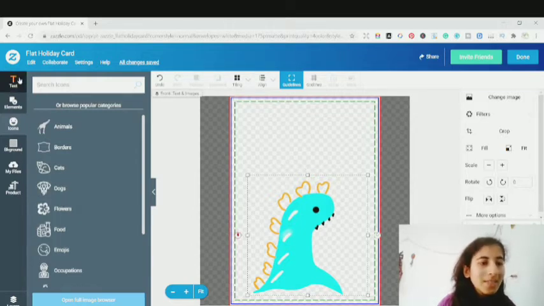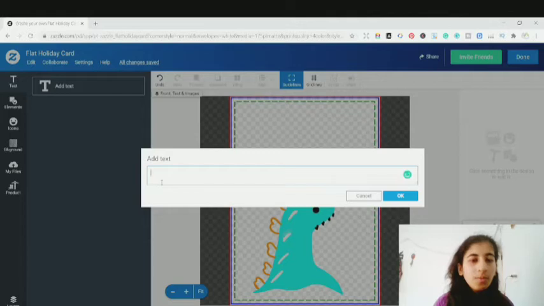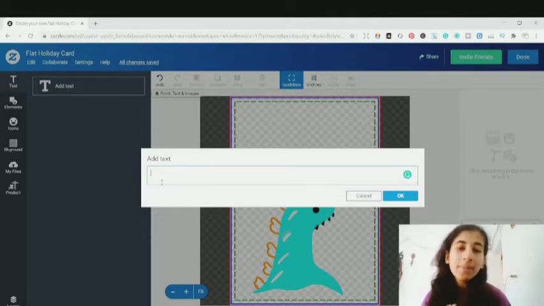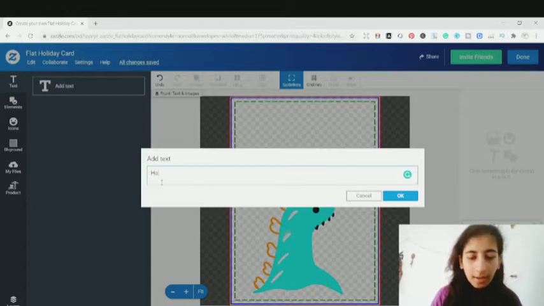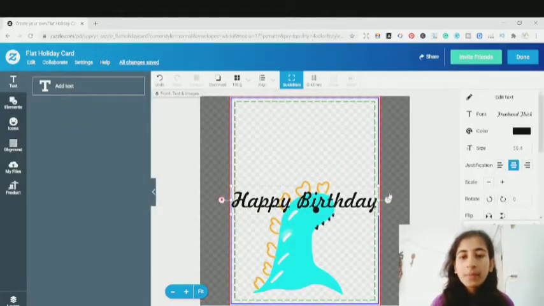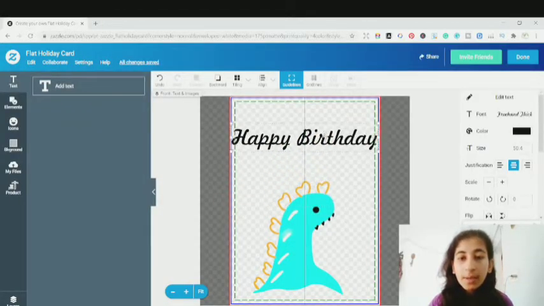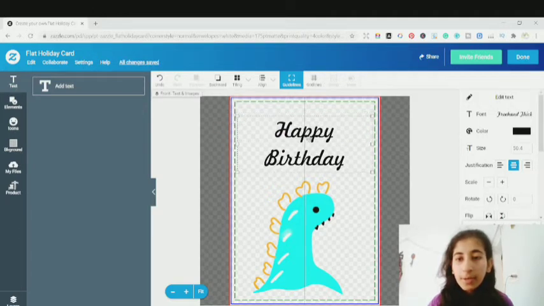Now I'm going to go with the text option. So I'm going to click on the add text option. What text do you want to add? Since I'm making a greeting card for a birthday, I'm just going to type happy birthday and click on OK. So here is the happy birthday. I think the size is not proper, so I just need to resize it. Okay, so it's looking perfect.